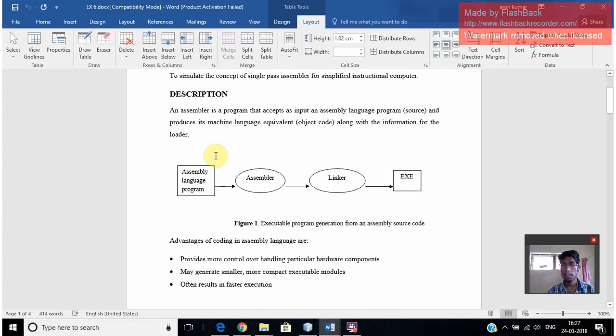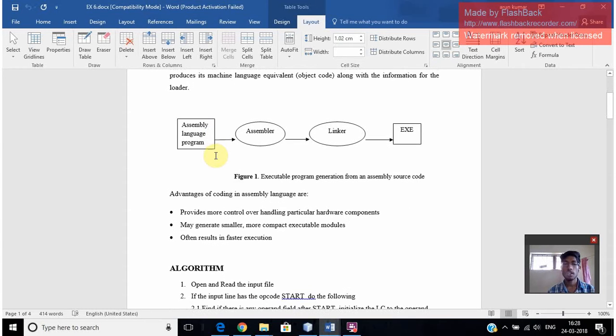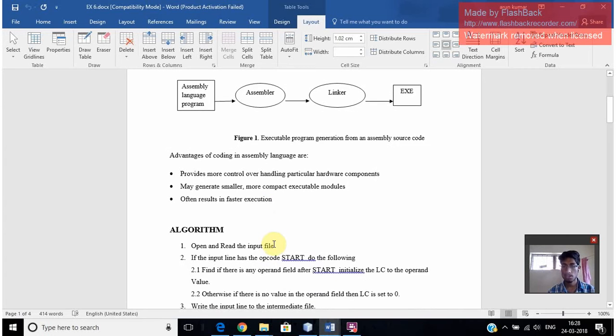The assembly language program can be converted by the assembler and then by the linker, and then it is going to be executed. It provides more control over handling particular hardware components, generates smaller or more compact executable modules, and often results in faster execution.